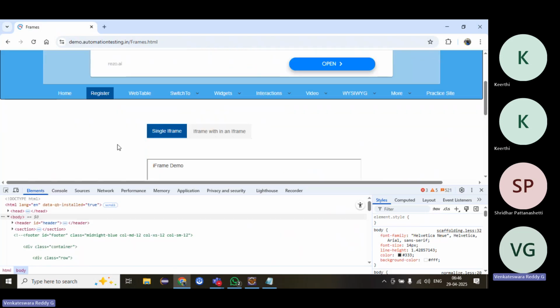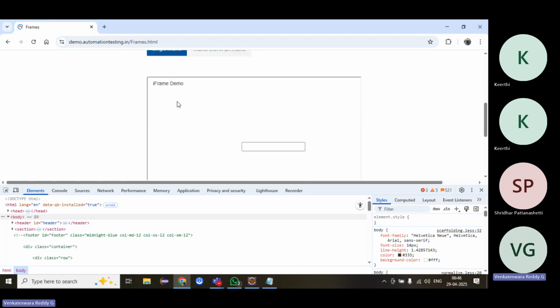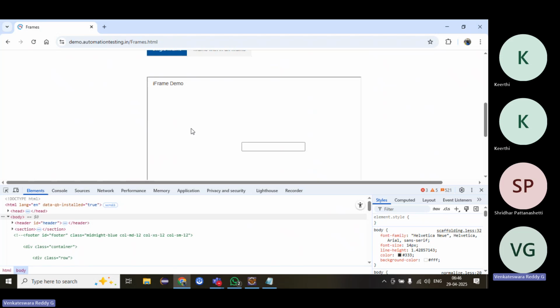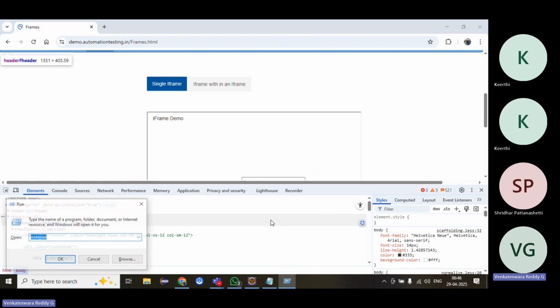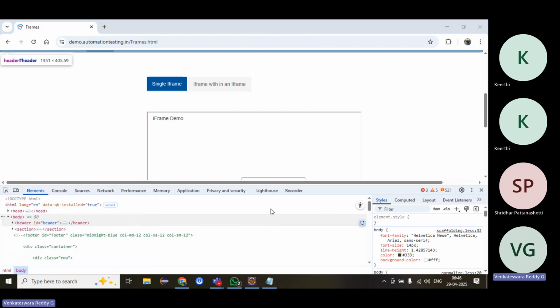Frames are used to divide the web page and show some content easily. Tomorrow, if I want to change some content every hour, then it's easy for them to show content in the frames. Frames are used to divide the web page. Then there will be nested frames, and direct frames also will be there.